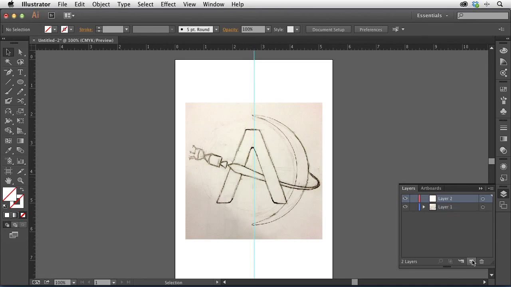So what I'm going to do is create a new layer here, Layer 2, and that's where I'm going to place my artwork. So I've just created an artwork layer.